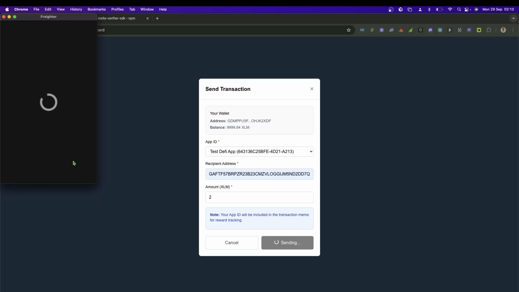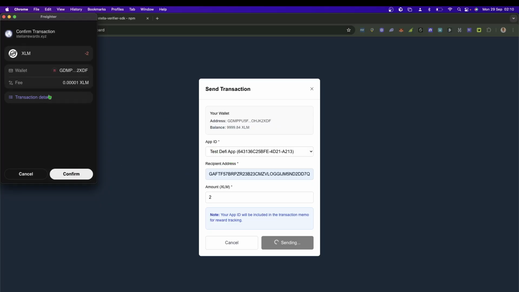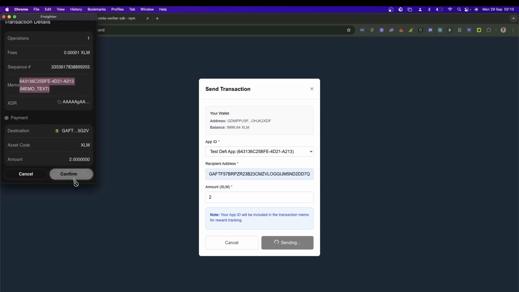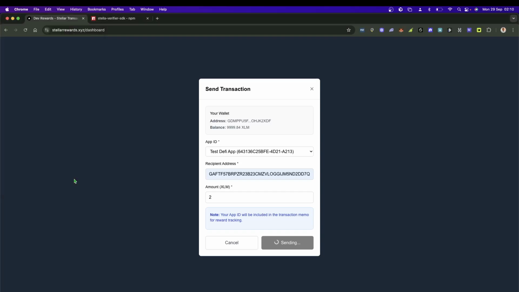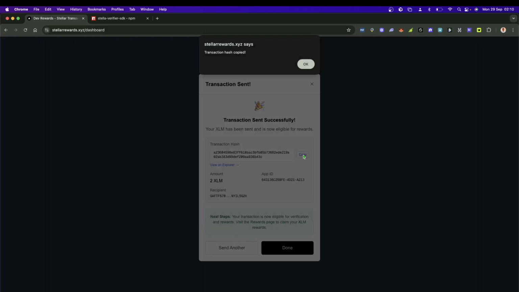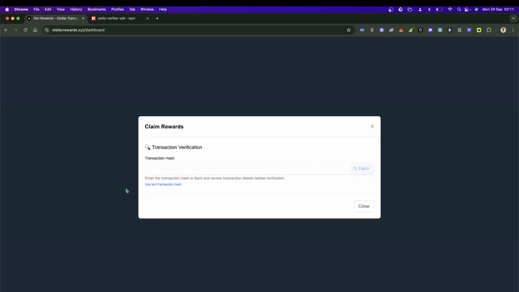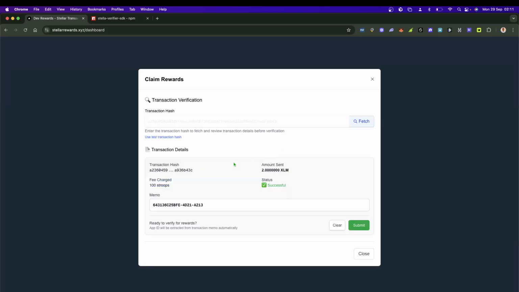It's a normal transaction, but in the memo field, we have attached our app ID, as you can see, right? So you confirm. Now that we've confirmed, I will just copy this, come here, and verify the transaction. This is a playground that you can use to see what's happening. So I'll fetch the details. You will see that we sent XLM, the transaction hash, the amount charged, and then the memo field. It shows our app ID, right?